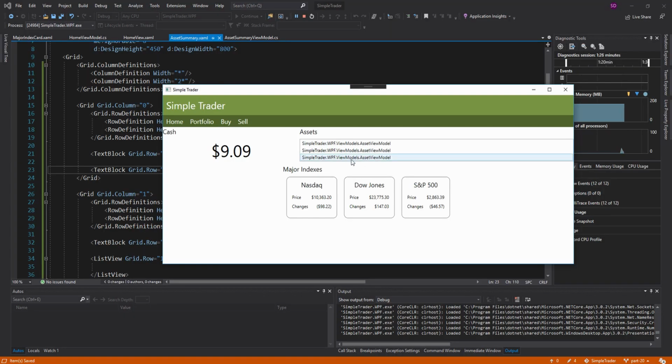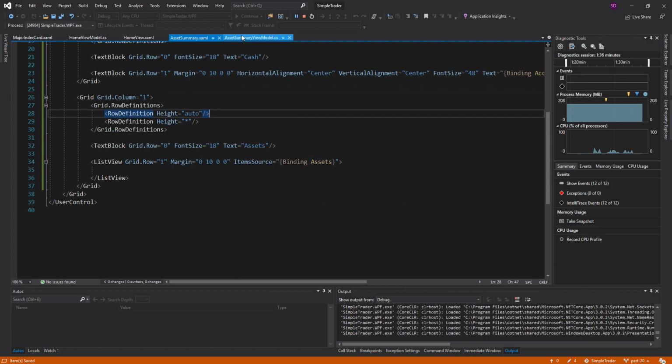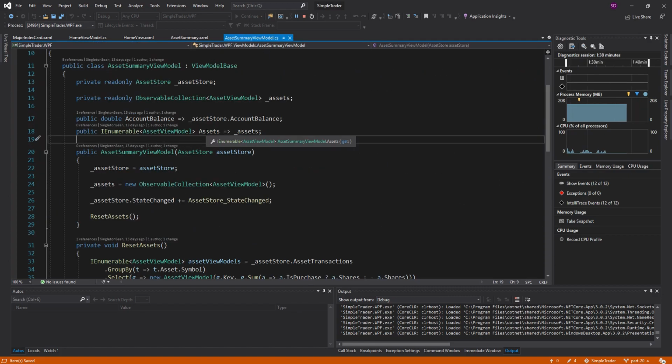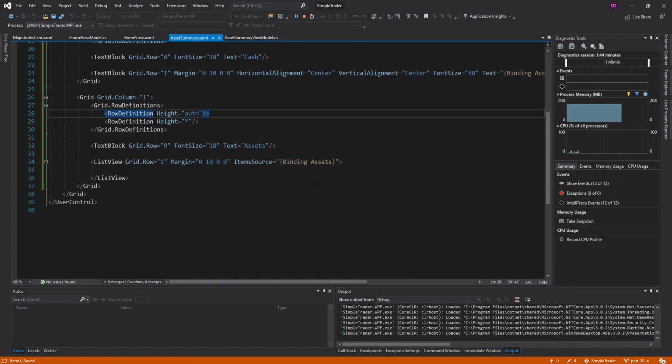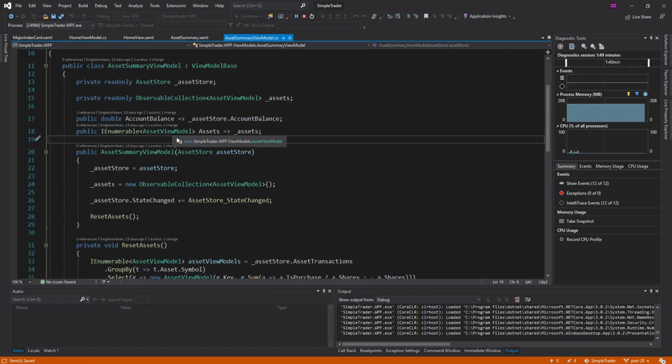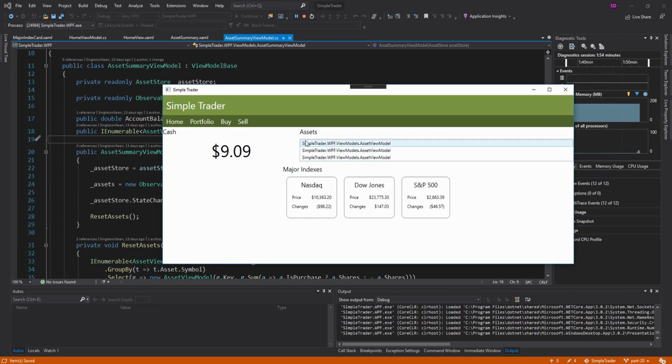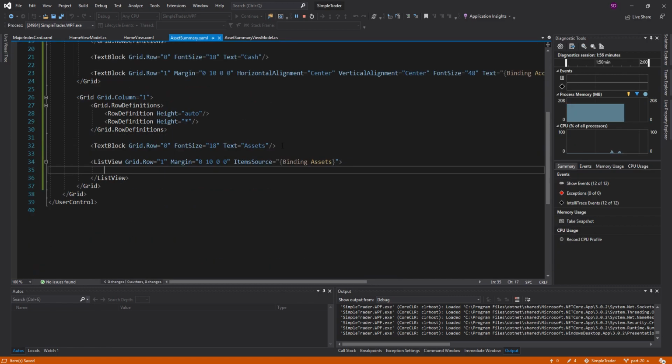And now I think the most glaring issue with this is, look at our list view. All it says is asset view model. And the reason it says that is because our item source is the assets. And if we look at our asset summary view model, the assets is a collection of asset view model. And what it's doing basically is just calling toString, like the toString method, on the asset view model. And if we did that, if we did like asset view model.toString, it would literally just print this. And it just does that by default because we didn't really tell the list view how we want to display our assets. So we need to tell it what to do.